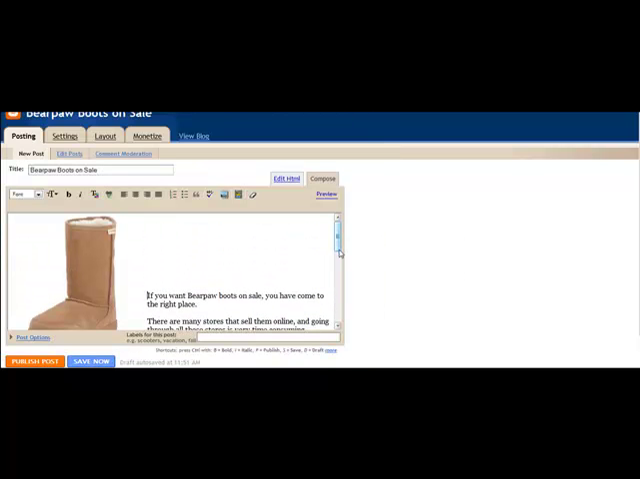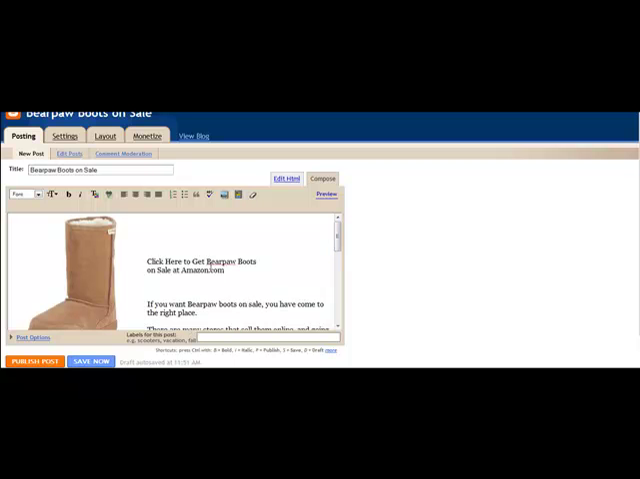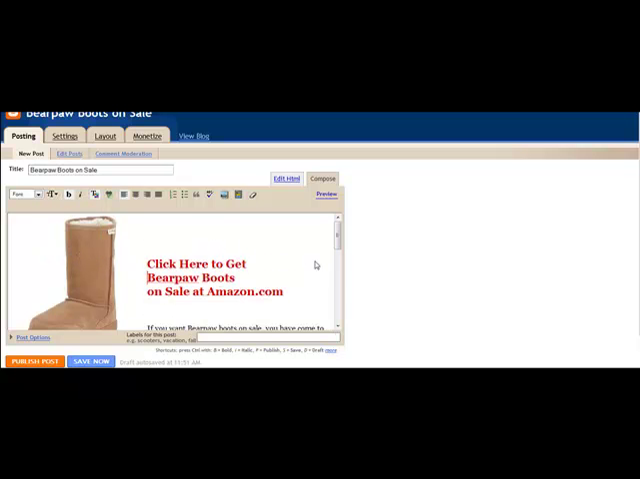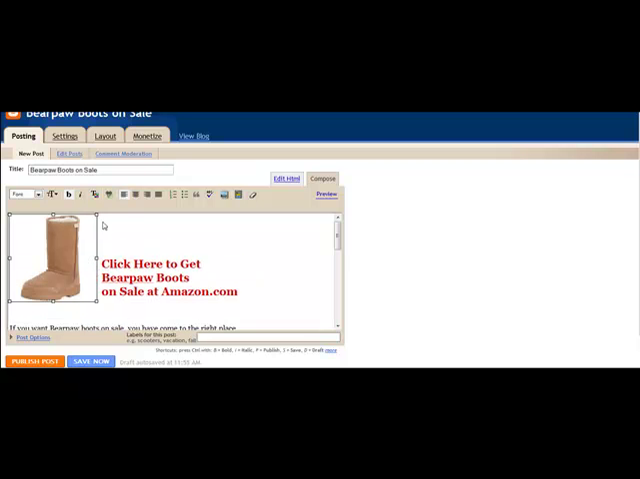And now we're going to put a clear call to action. Click here to get Bear Paw Boots on sale on Amazon.com. We're going to make it very visible. The way we're going to make it so visible is we're going to make it red, like this, and bold, and the text size is going to be largest, like this. I see this image is a bit big, so you can just make it smaller like this.